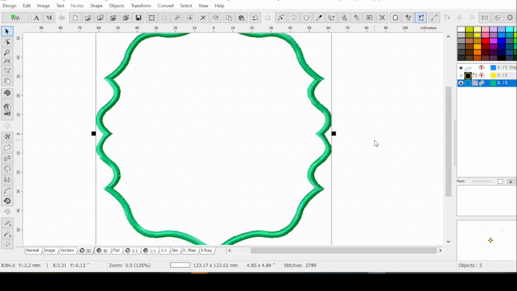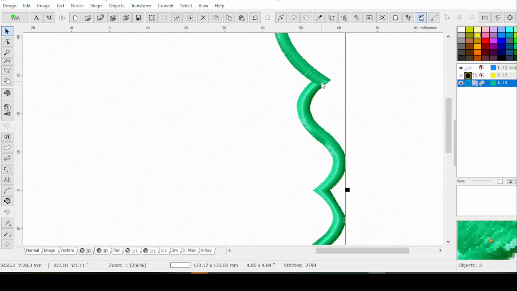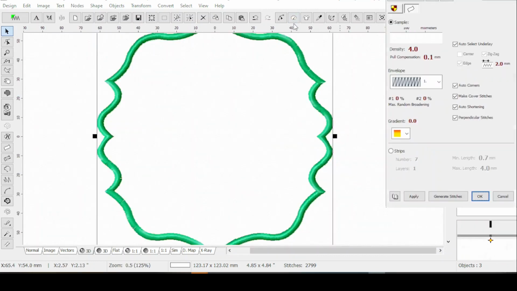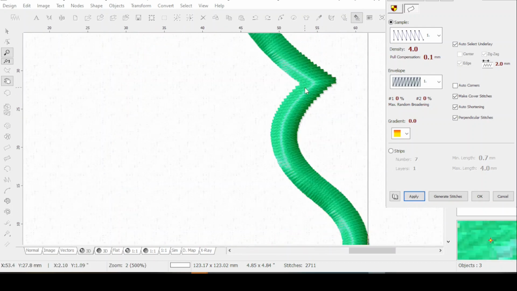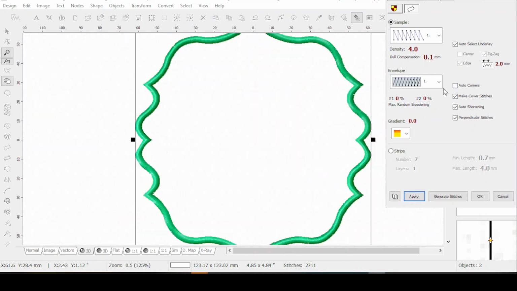Params. And you could see my points aren't good. So we'll go into params, uncheck auto corners, apply, and now you've got the better corners. Sometimes these are too long, so you have to have auto corners, but these should be fine. We'll just click auto shortening, pull comp to apply, and sometimes this looks pretty on a column.